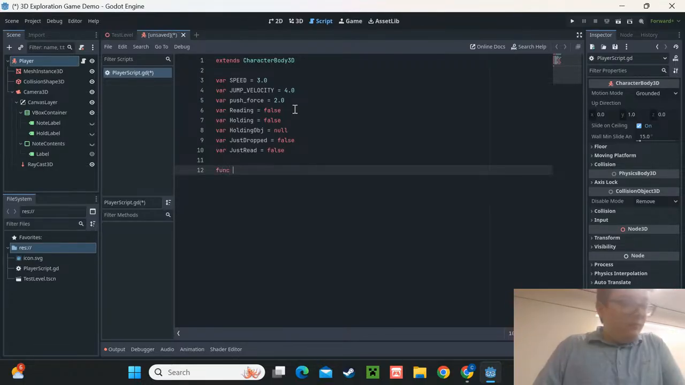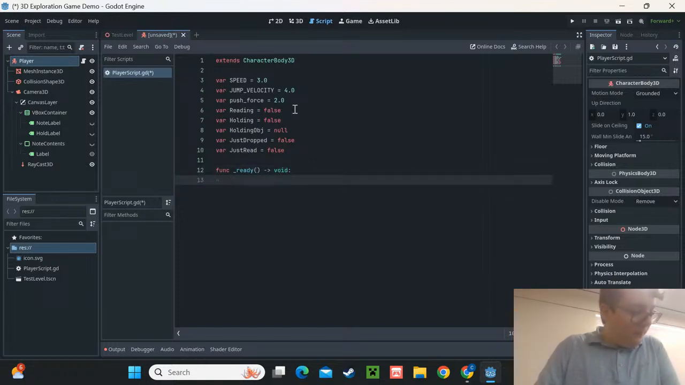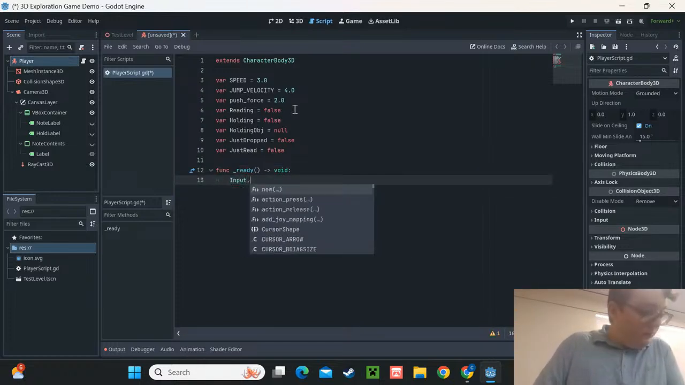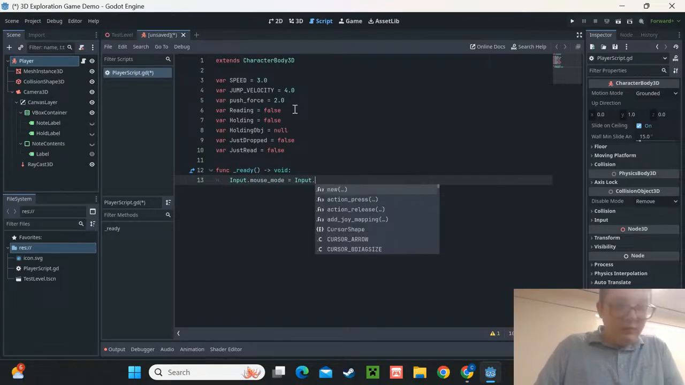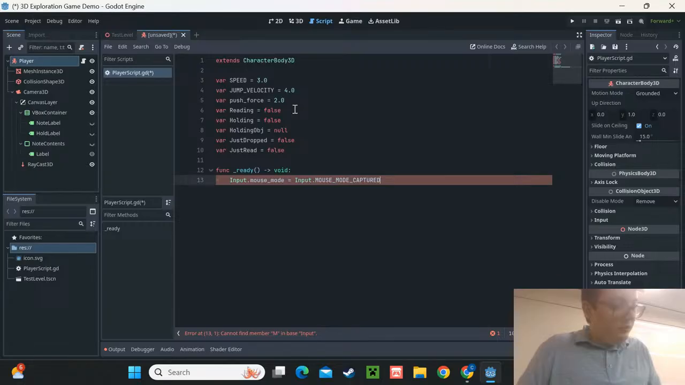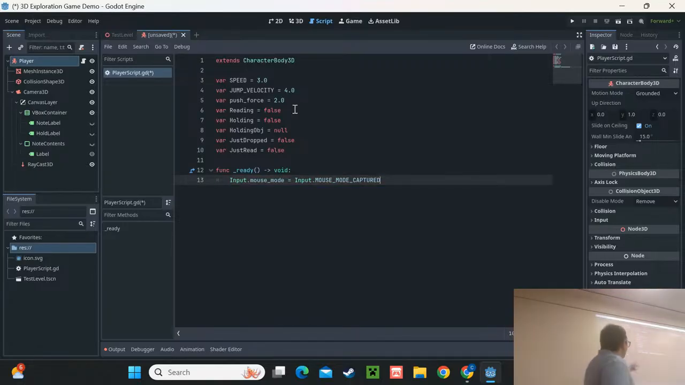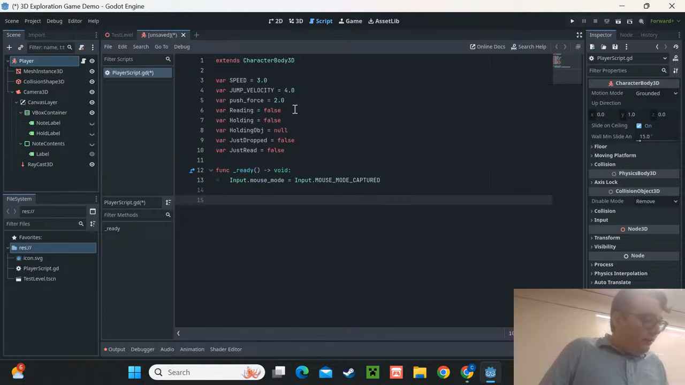But the first thing we're going to do is our little ready function, then Input.mouse_mode equals Input.MOUSE_MODE_CAPTURED. What this does is hide the mouse and keep it centered, which of course we usually want for some sort of first person game. Usually you put a crosshair. We don't have a crosshair in this circumstance, but it should work okay without it. So that's all you need and you're ready for now.